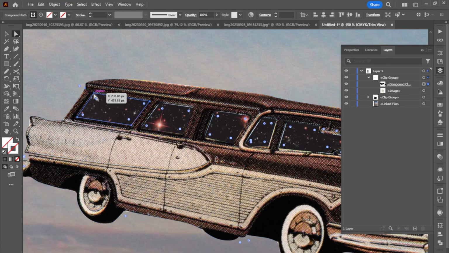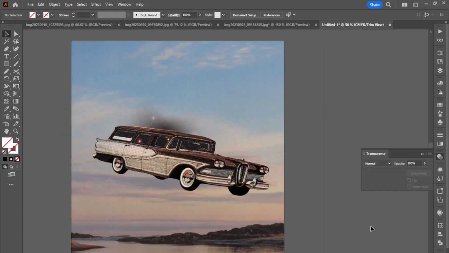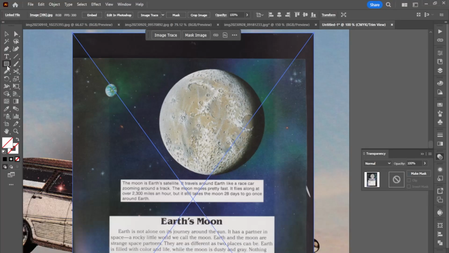You're going to need to know how to do that for any detailed collages. So definitely compound path is the way to go for that.